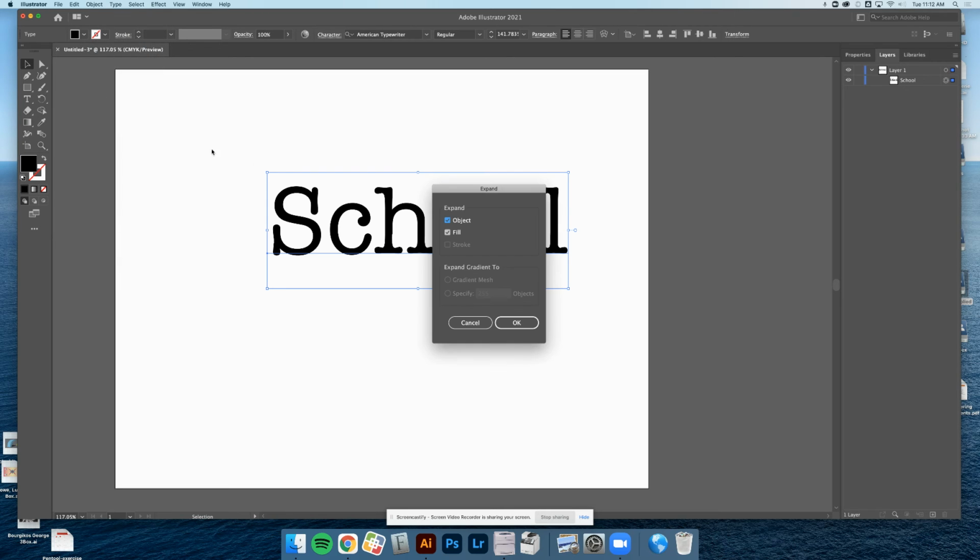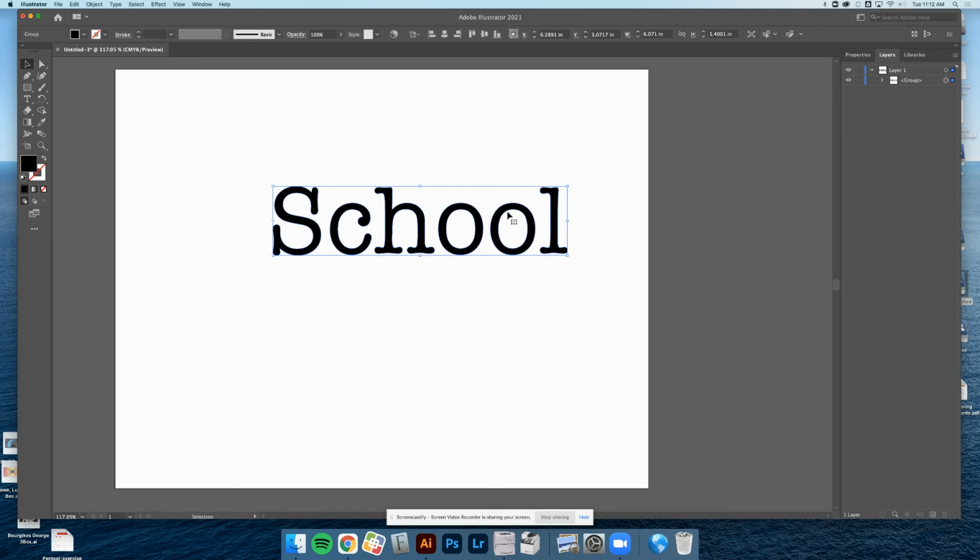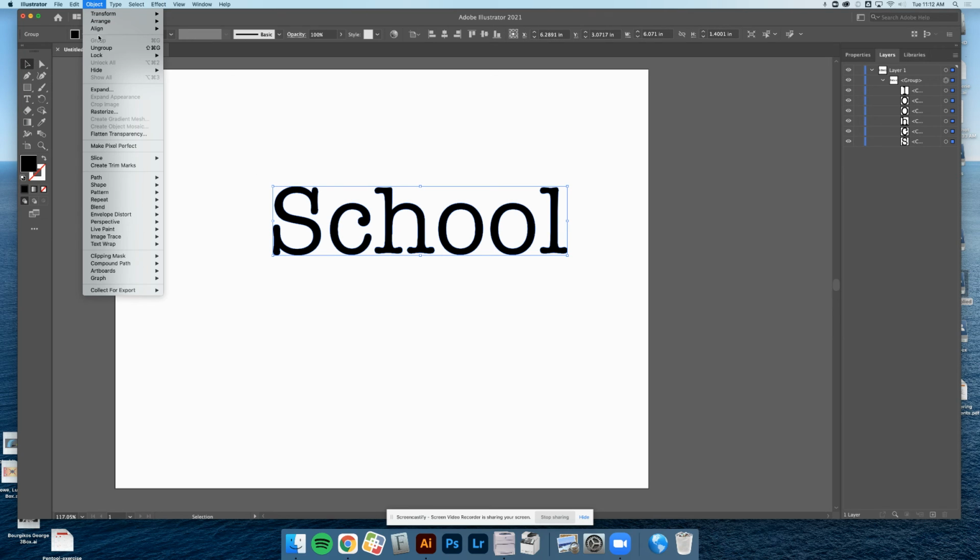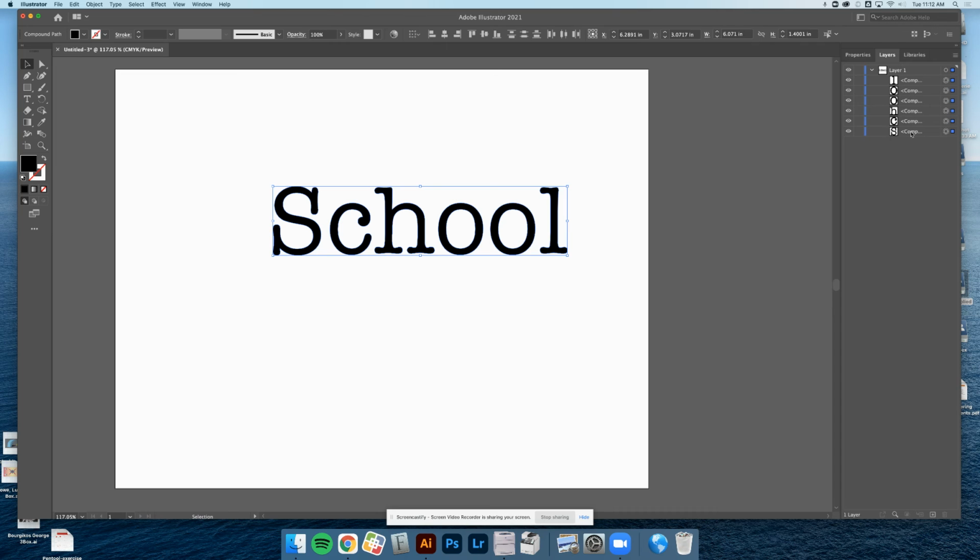I'm going to undo that and choose Object, Expand, and you can see it does almost exactly the same thing. It just asks you whether you want to expand the object or the fill. I'm going to say both, expand, and you can see it's exactly the same. I have paths around there, and in my layers it's a group of shapes. If I select them, I can ungroup with Object, Ungroup. Now in the layers, they are all individual compound paths. I can go into my white direct select arrow and remove individual anchors.